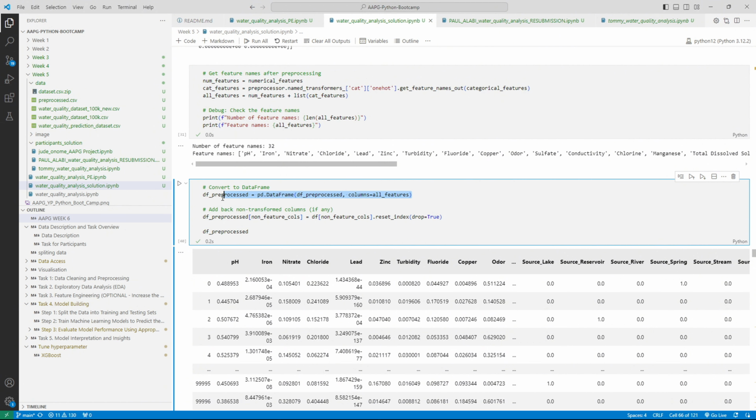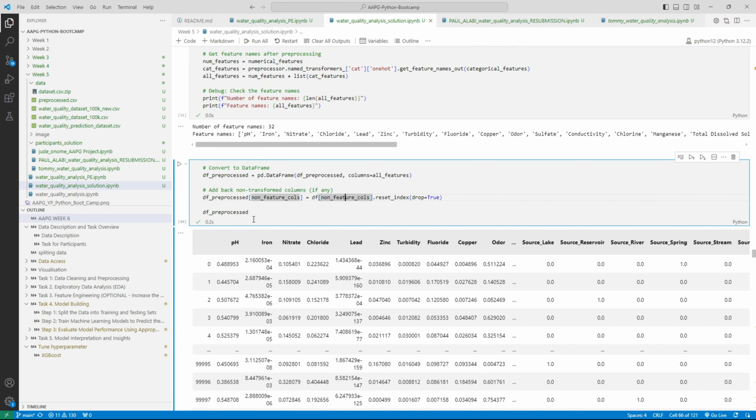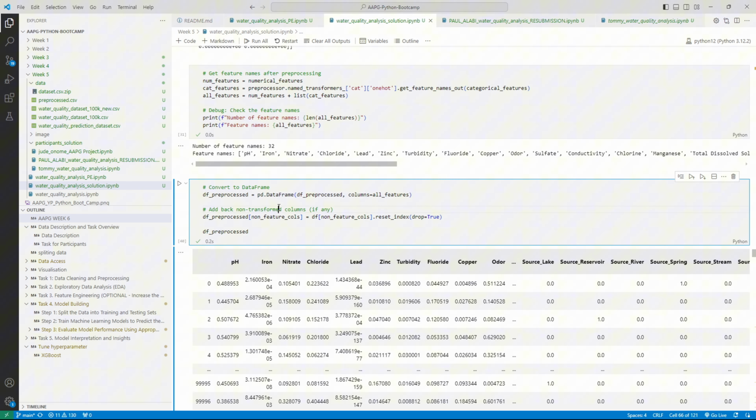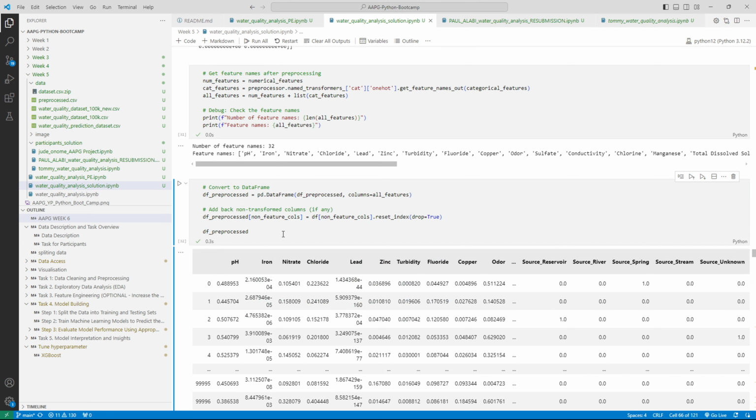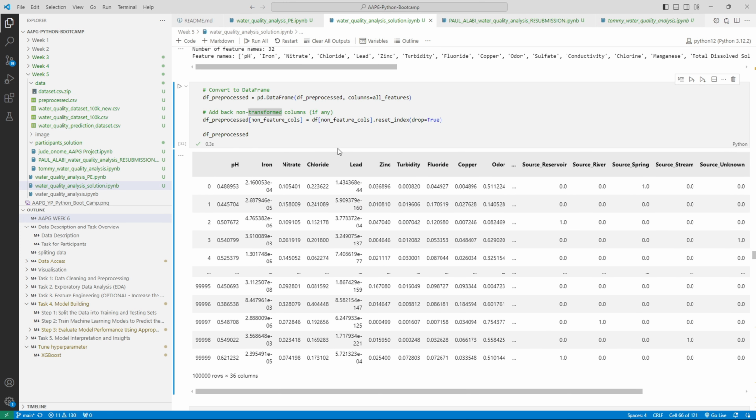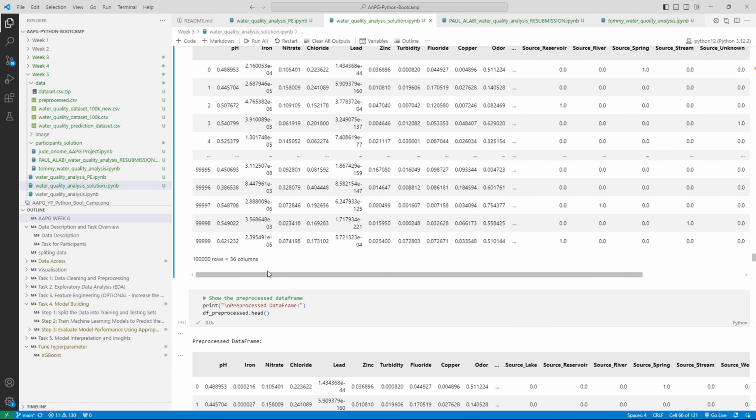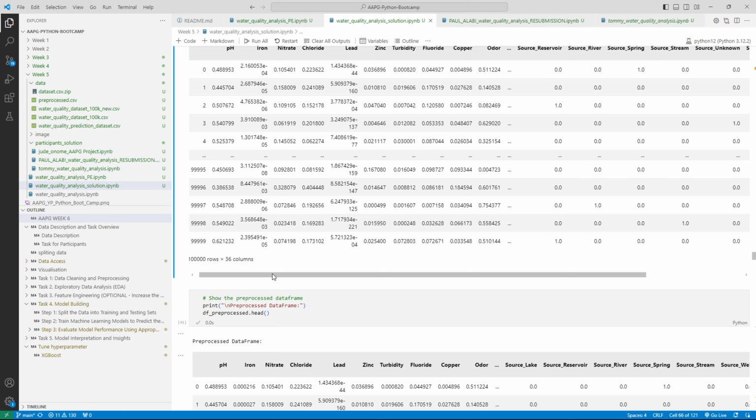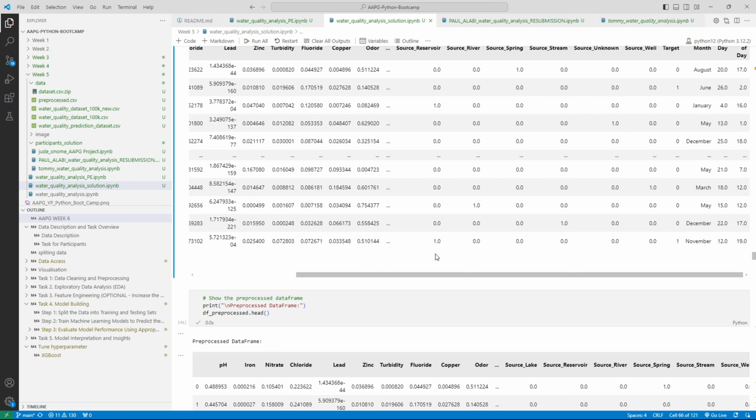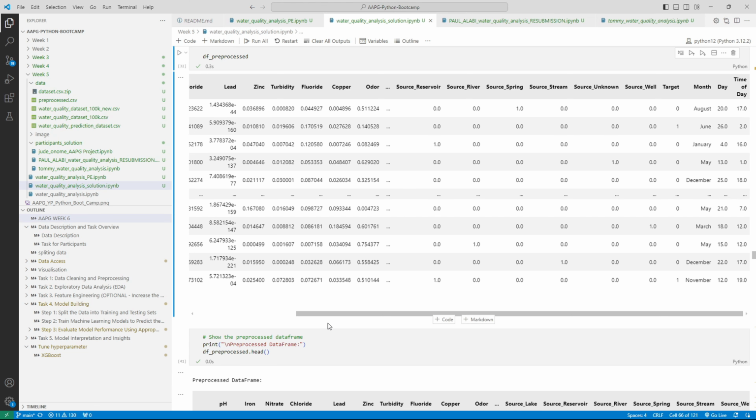By the time you convert that to a data frame, you can now add things back. Remember initially when we did our features, there were some columns that we didn't transform, like the months and the target. You can easily add them back to your data frame. Okay, so now we have our data frame with all our features. We've encoded all the categorical values.